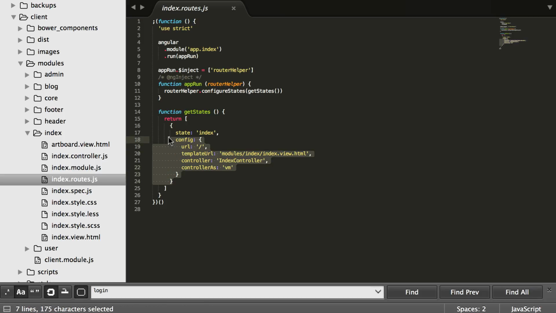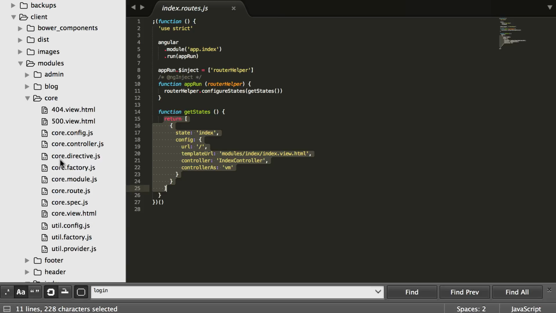And how we do this is in each module, we have an index.routes.js. If you don't have one, that's fine. It won't end up registering any routes. It's not a big deal. But if you do have one, you will more than likely have it look like this, where it's going to inject from route helper and it's going to say app run every time once it starts up or once the page is loaded. Route helper dot configure states. And what this does is basically brings in the array of states you're declaring in this individual module and it configures them to work. So let's go look where that is.